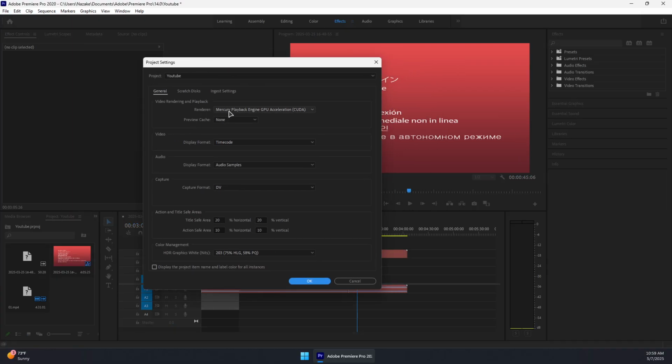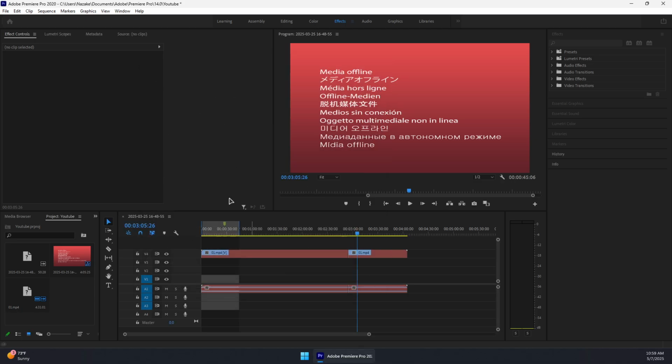And in here, for the renderer, make sure you select Mercury Playback Engine Software Only. Now if you have a good GPU like an RTX or something like that, you can use Mercury Playback Engine GPU Acceleration. Otherwise, you can leave it on Software Only. Now press OK.